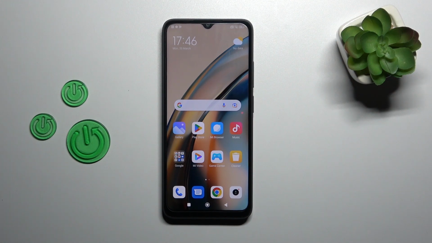Welcome, today I'm showing how to switch on or off screen touches in the screen recorder on your POCO C50.